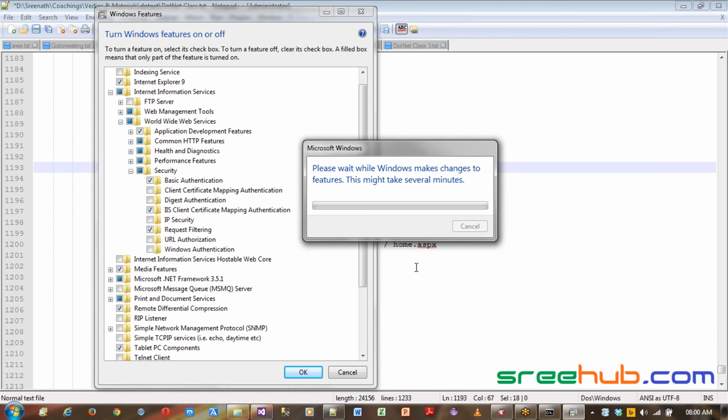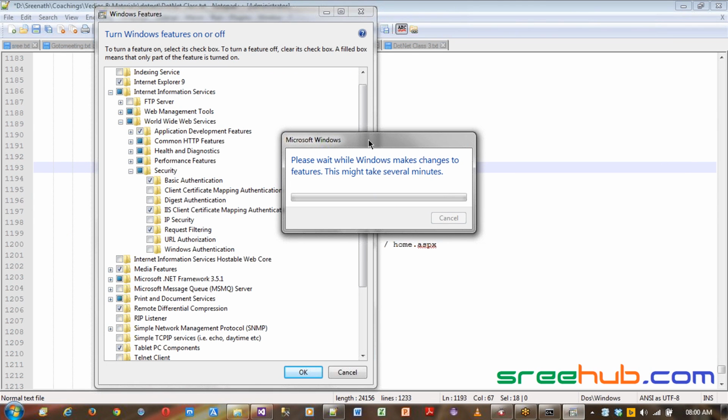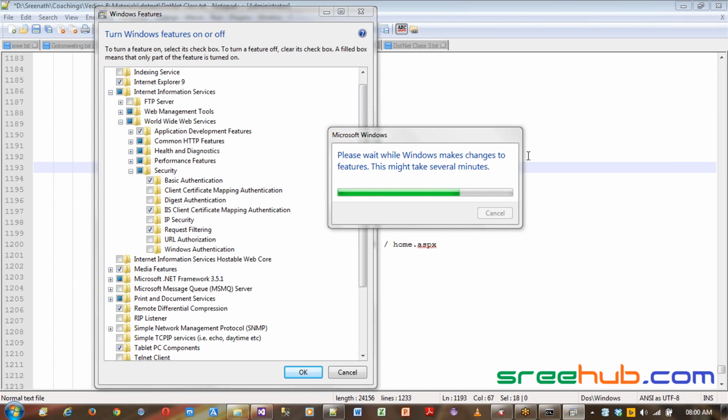So here it's going to take some time to install it. Don't close it, it may cause corruption of some of the services. So now it is almost done. Once it is done, we'll open up our IIS console, and I'll show you different things.